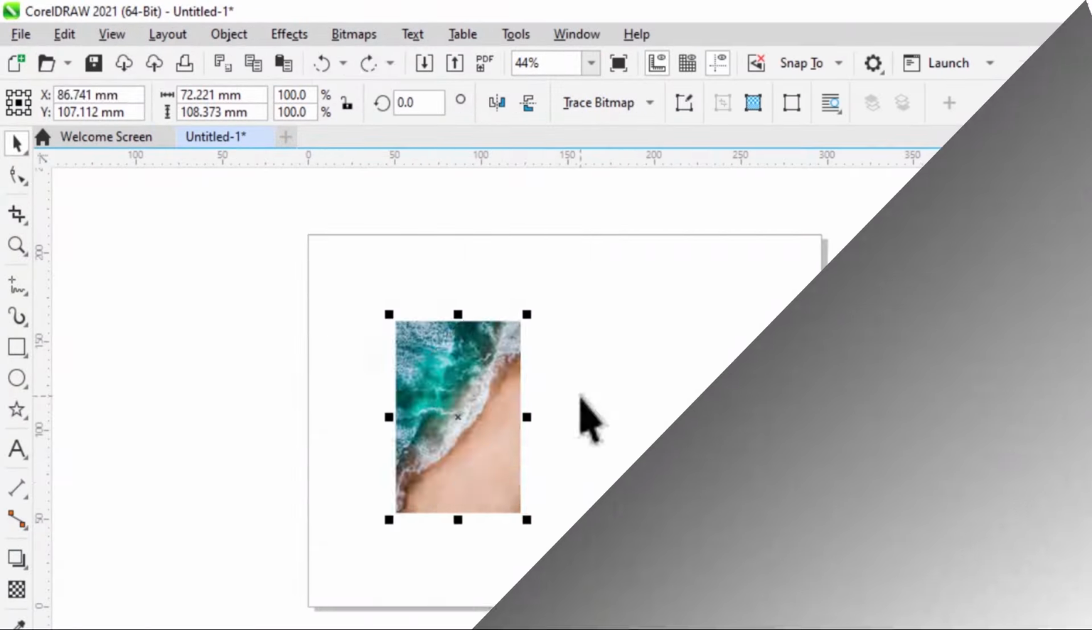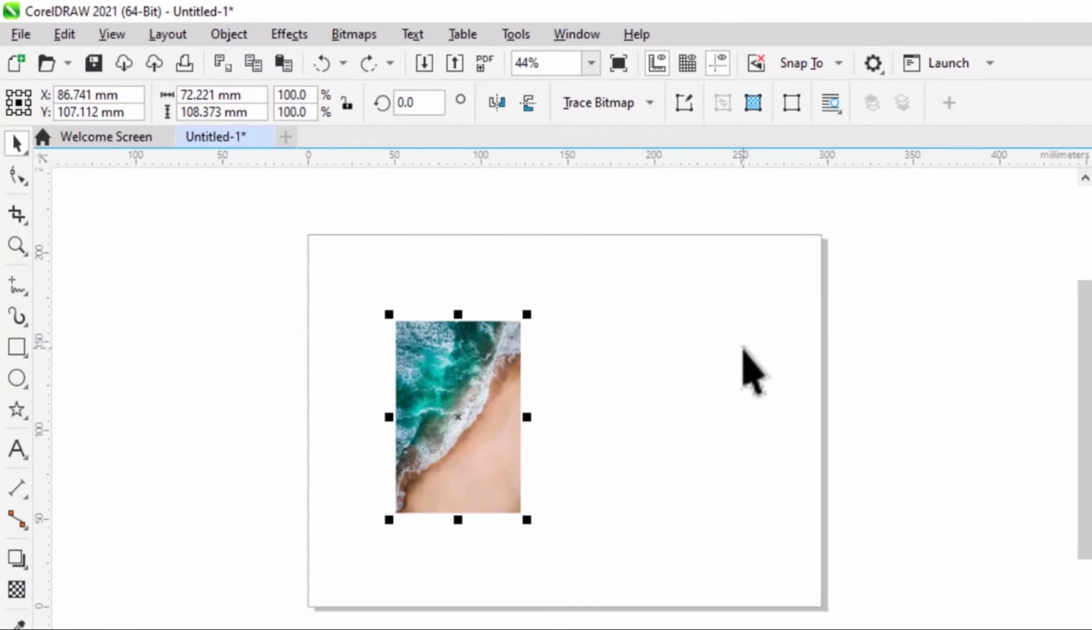Here's a quick tip that will save you tons of time in CorelDRAW. Now if you want to mirror an object in CorelDRAW, all you have to do is hold down the Control key, and with the pick tool selected, come to the edge over here, click and drag, then release, and you can see we've made a mirror of that image.